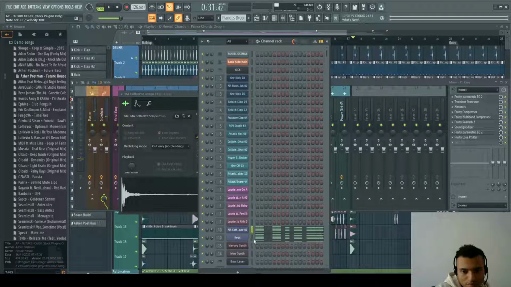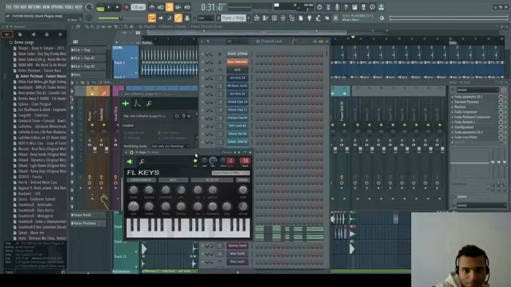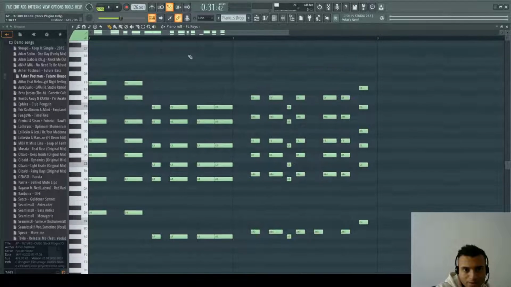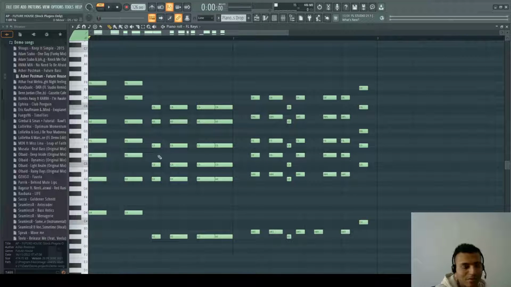So yeah, keys, he used FL Keys, like I showed you, this grand piano, and I'm sure with a lot of editing in the mixer, which we will talk about. And if you check out the piano roll, you can go to pattern mode, and you can see how to make a house or a deep house style with the piano. Right, so we have a listen.